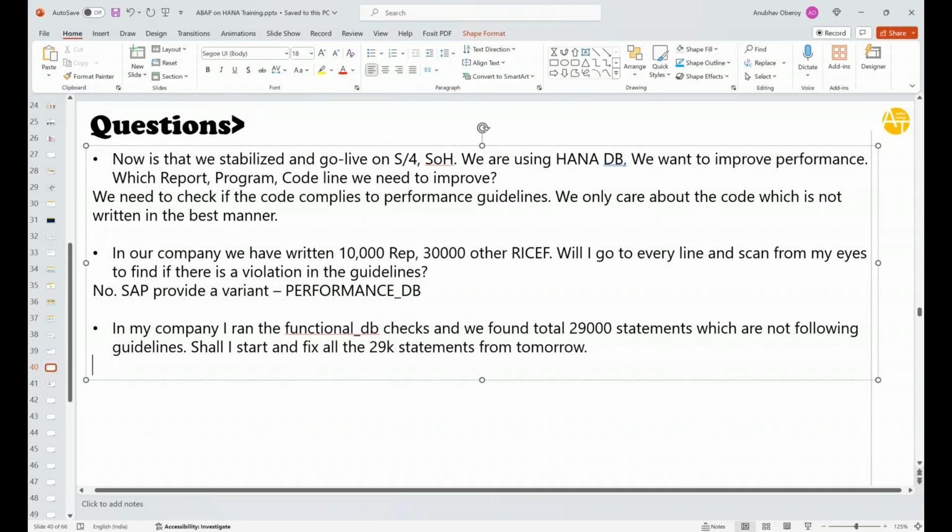Anyone? You ran this check on your package and you found 29,000 findings in your package. From next day morning, do you start fixing all these 29,000 lines? Anyone? No. Why not? We need to know which have priority. Good answer. I love your answer. So the answer is no. We need to know what our priority is.